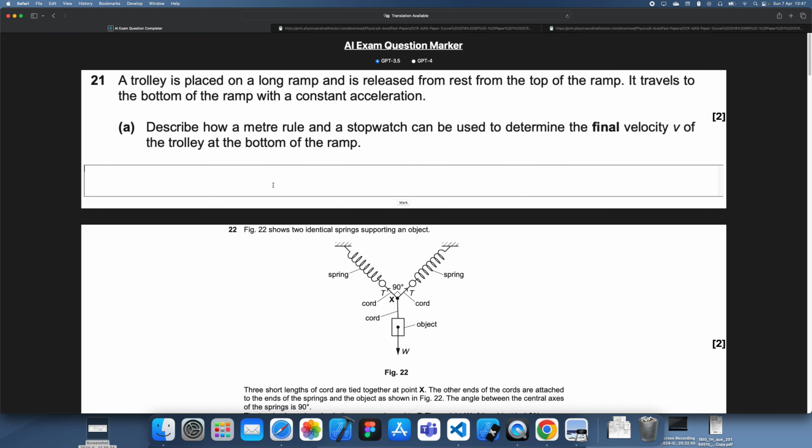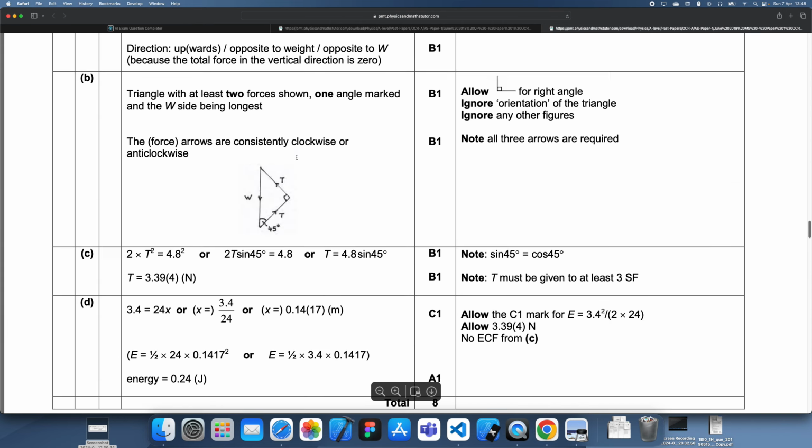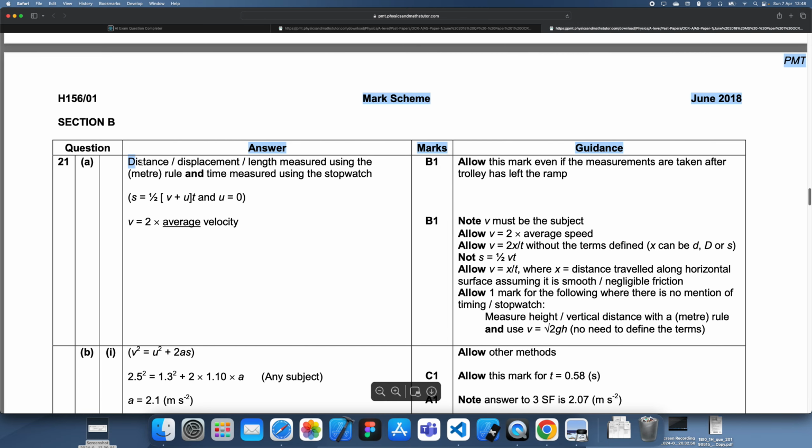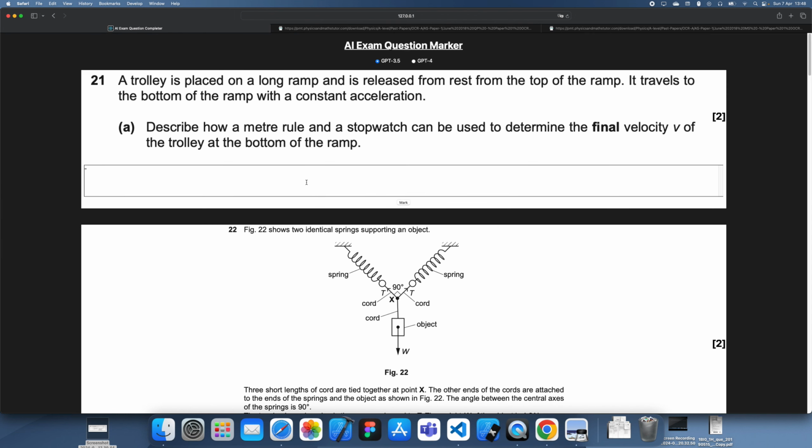So I'll do this first question. This is the question: describe how it can be used to find final velocity. If you know how it works, basically if we look at the mark scheme, you'll see it wants us to say distance is measured using a meter ruler and time measured using a stopwatch. So let's write something like that.